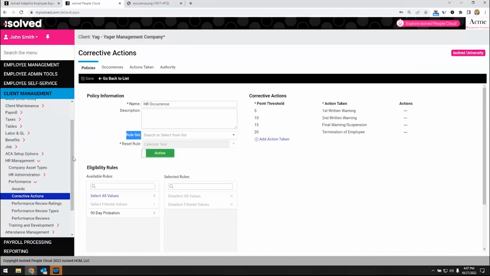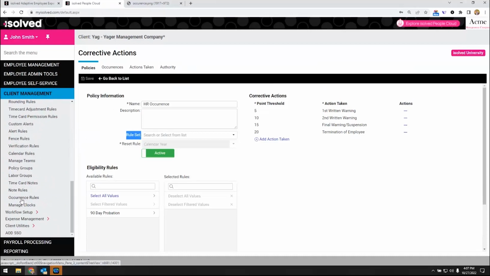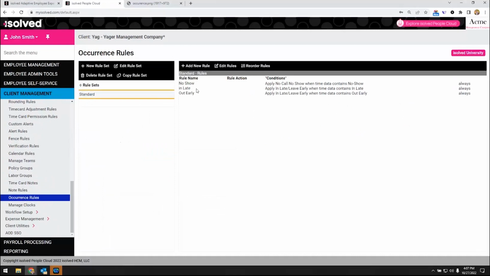Now, with the rule set that we had on the previous screen for the time occurrences, under time management, you will scroll down and now there's an occurrence rule option. With occurrence rules, this is where you're identifying on the time card what type of alerts are going to trigger that occurrence. In this case, we have 3. We're going to apply the no call, no show alert anytime there is a no show on the time card. We're going to apply the in late, leave early alert anytime they are in late, and then we're going to apply the same one when they're out early as well. We just separated that to keep it clean.